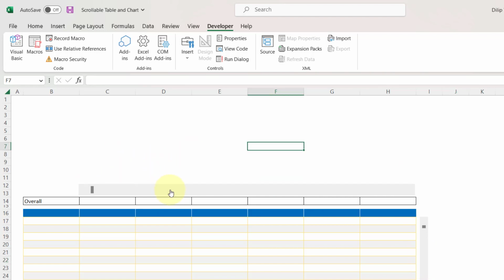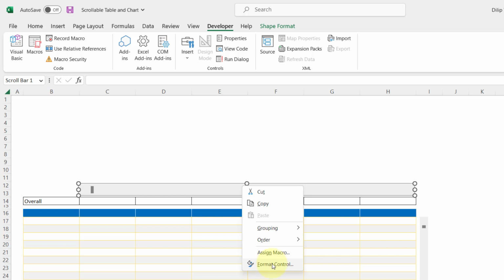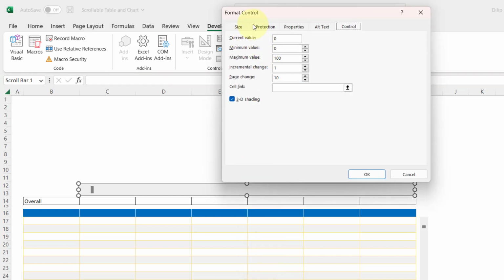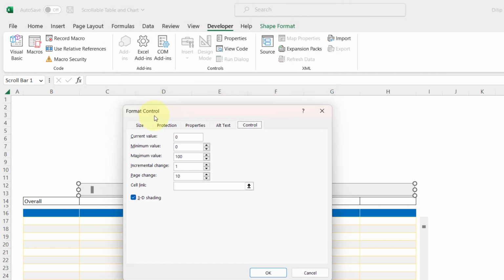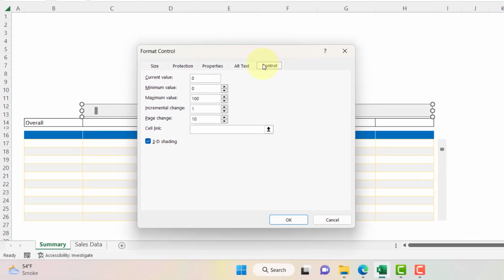So first of all, we will set the properties of this horizontal scroll bar. So let's right click on it and then click on format control. Once you click on format control, it will open this format control window. And in the format control window, we just need to focus on this control tab. And here you can see that we have several input fields which we need to provide here. So let's understand all the fields one by one.